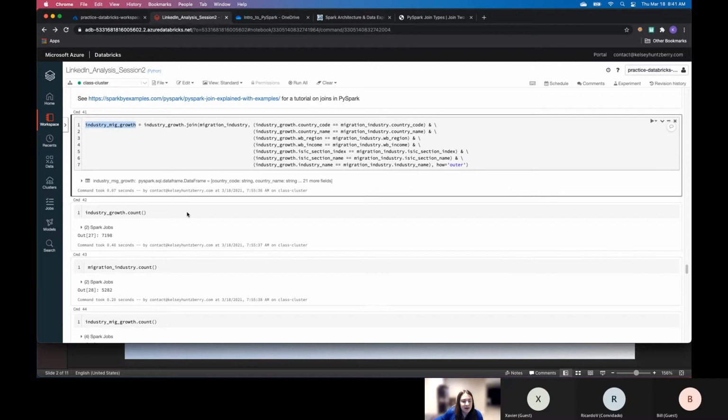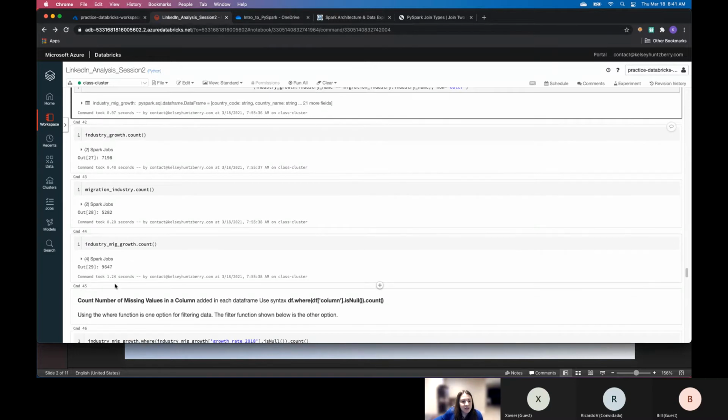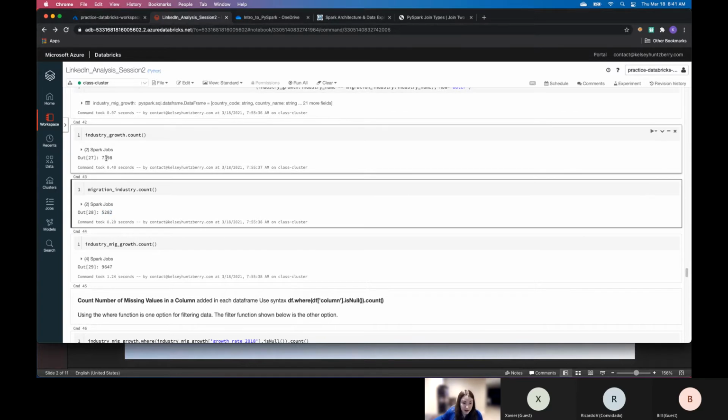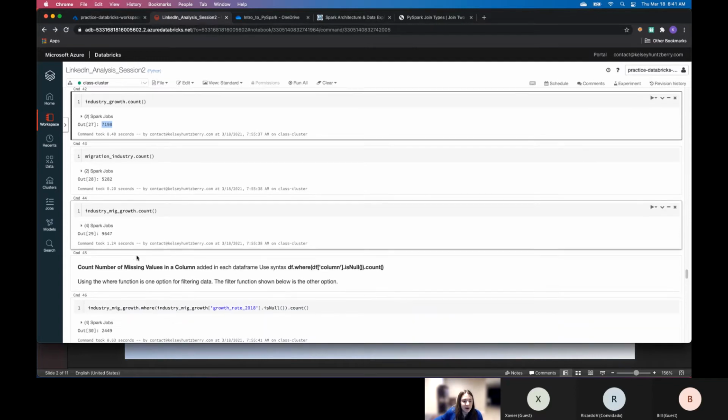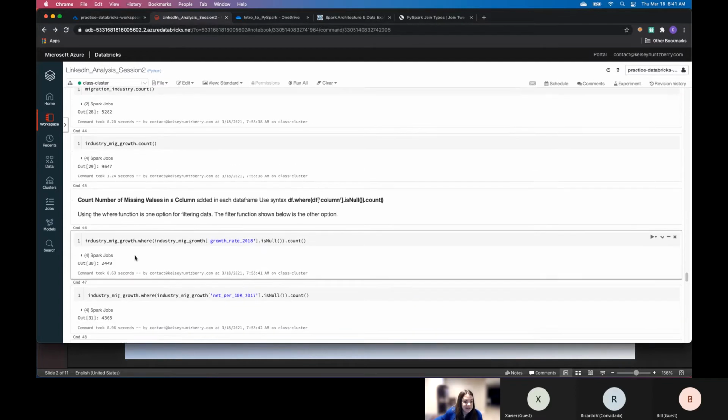You can see here, this is after the join. You can see that the number has gone up. So what that tells me is there are not only rows that are in this data set but not in this data set, there are rows in this data set that are also not in this data set. So our rows have increased a lot, which means there's a lot of missing data going on. That's a red flag, and we're going to have to deal with it in some way.